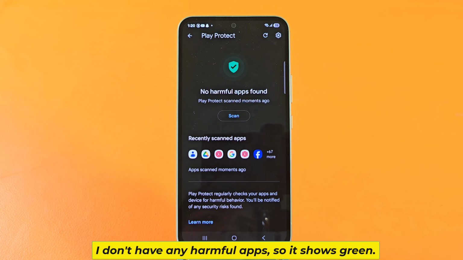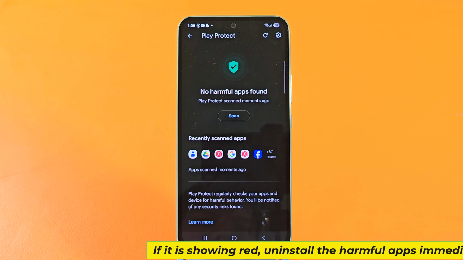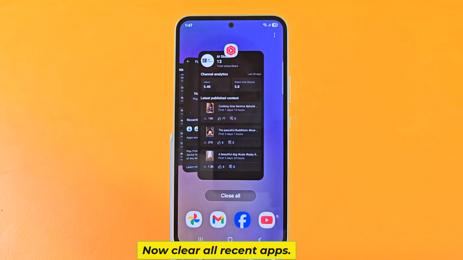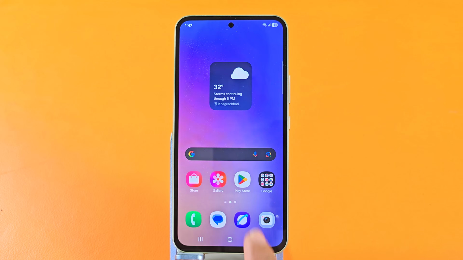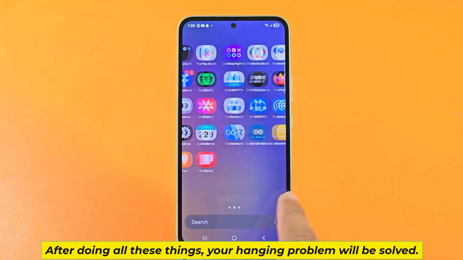I don't have any harmful apps, so it shows green. If it is showing red, uninstall the harmful apps immediately. Now clear all recent apps. After doing all these things, your hanging problem will be solved.